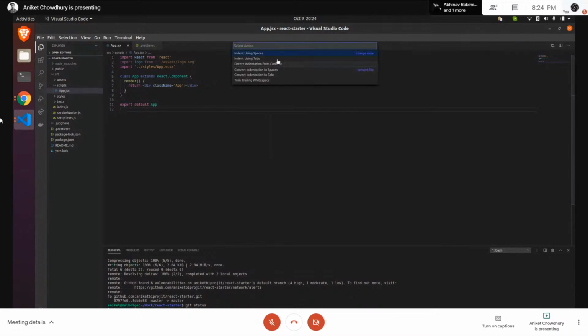But if someone had the entire file on 4 and they had that configured as well, then every time someone formats it on their system, it would show that all the lines have been changed, which is a lot harder to debug if there is a bug that we run into. So that's why we prefer having auto-formatting in place.